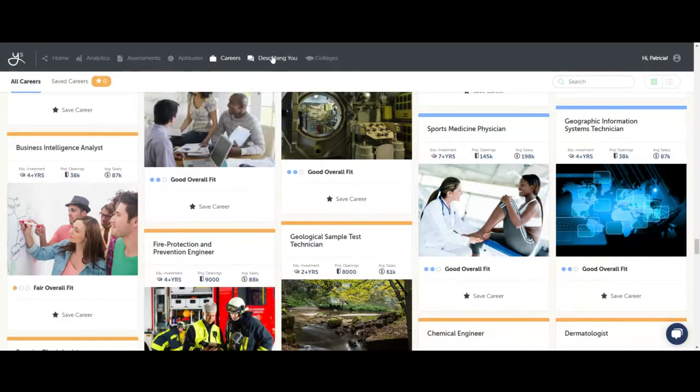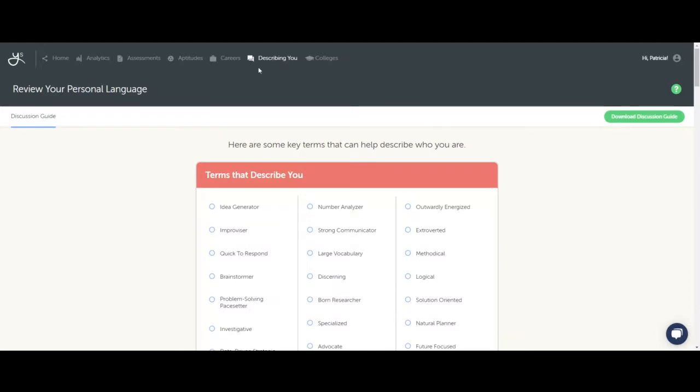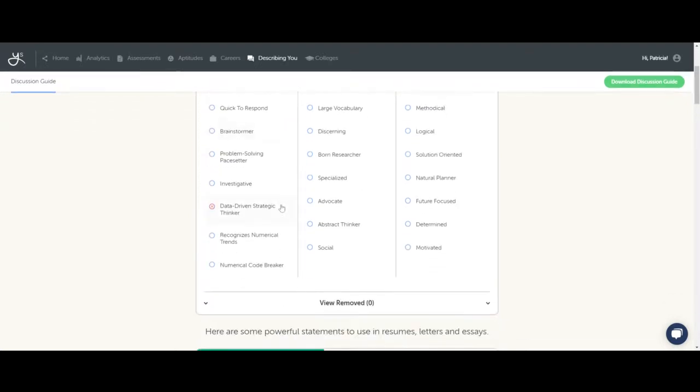Another real strong attribute of taking this assessment is going to the describing you section. So this comes up with terms and sentences that can describe who you are for resumes, for interviews, and for cover letters. So if somebody says, tell me about yourself, then because of the way you've scored, Youscience will collect terms that describe you so that you don't have to fight for that. It's a quantitative way of describing you. In other words, you didn't come up with these terms. Youscience came up with them based on how well you scored.